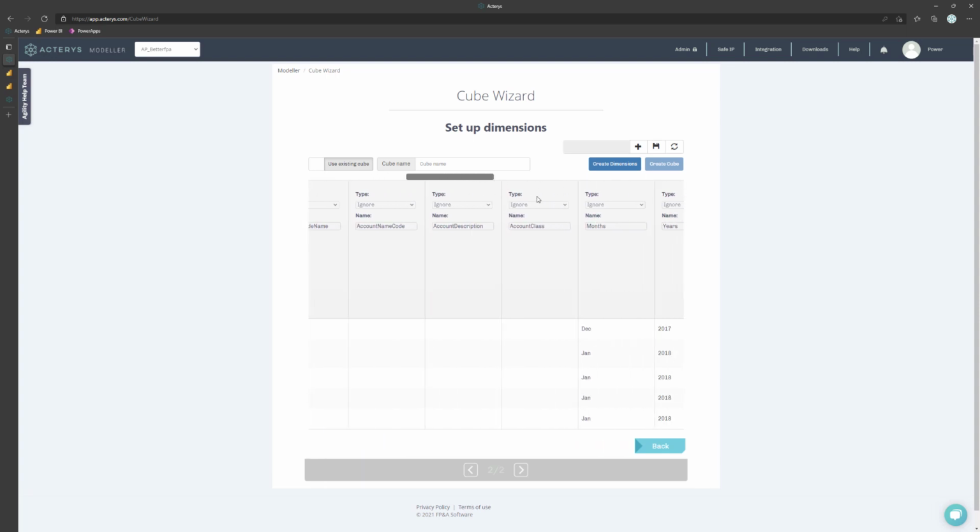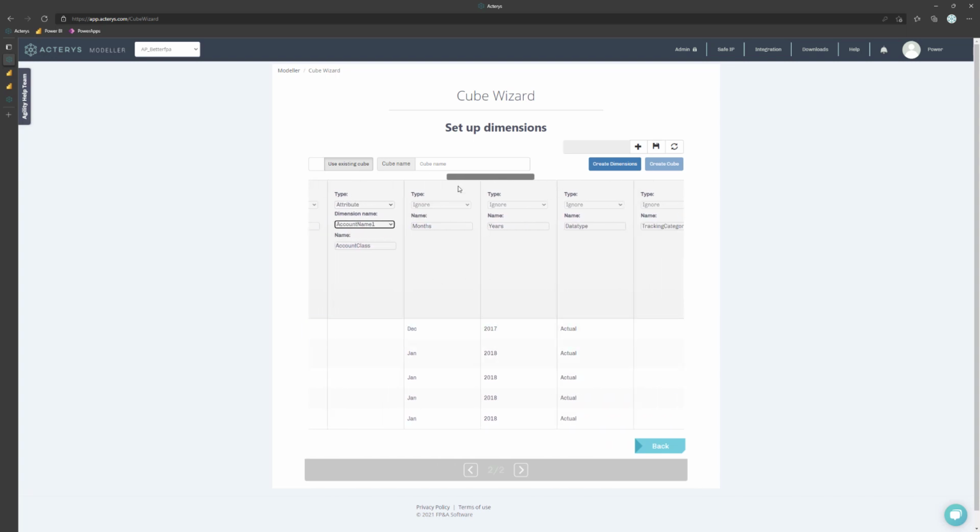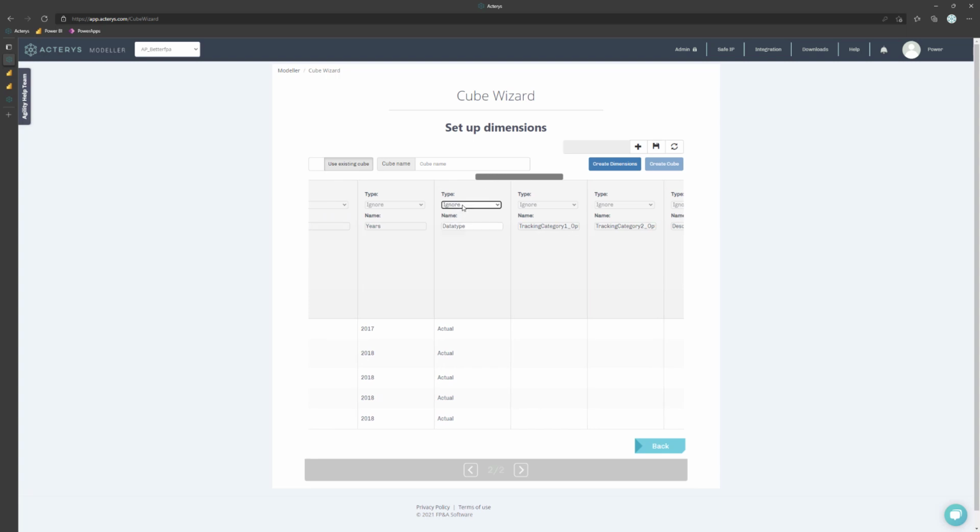Then maybe I want the account class here as well. It's also account name 1. The time here we don't need anymore because we already have it. The scenario is typically relevant. So that's a data type dimension. For these ones at the moment, I'll leave them.